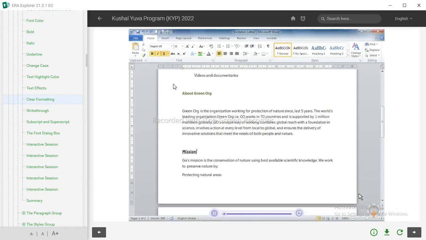Clear formatting. Sometimes you may decide that the formatting you have applied doesn't look too good. The clear formatting icon is used to clear all applied formatting. This is also useful in removing the formatting of copied text or when you want the text to appear plain.